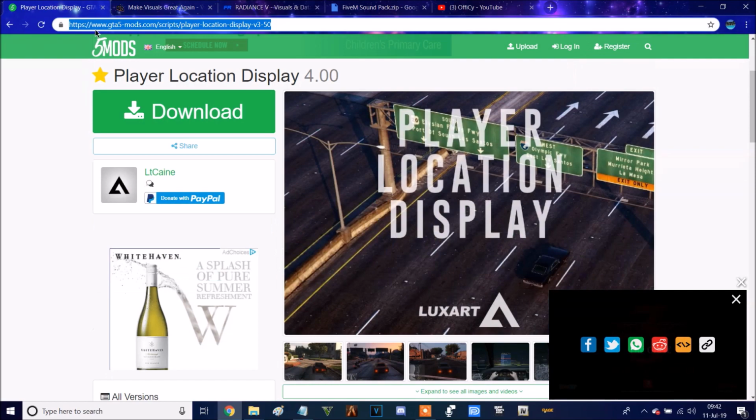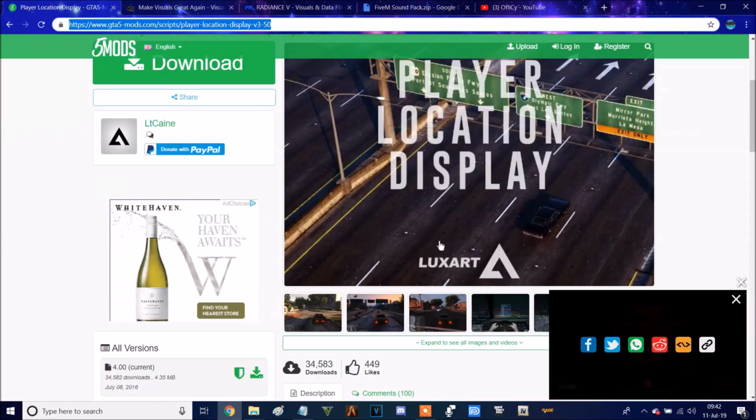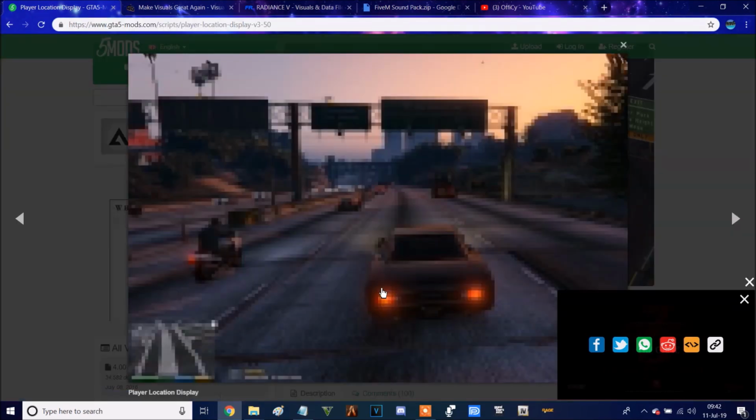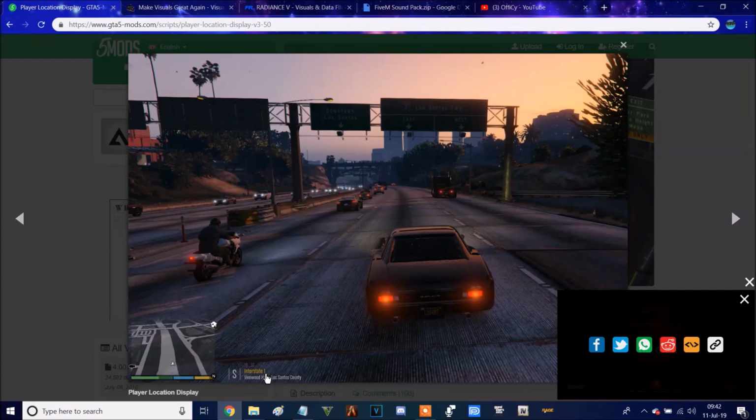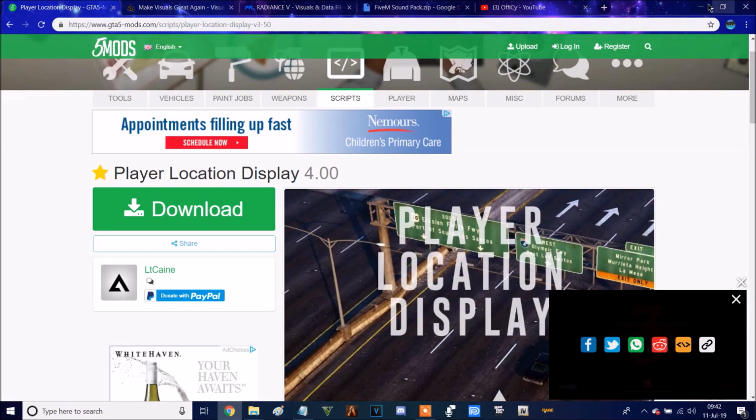Next thing we're going to be installing is PLD. Player Location Display, in case you don't know what this does, we'll look at a few photos. It should be in the bottom left, showing which direction you're at, which way you're facing, and what road you're on. Going to click on download, as always.